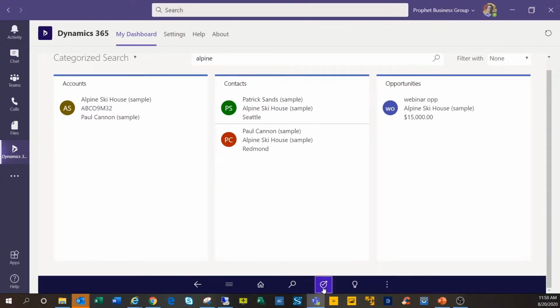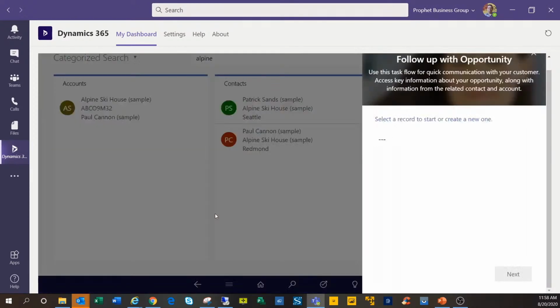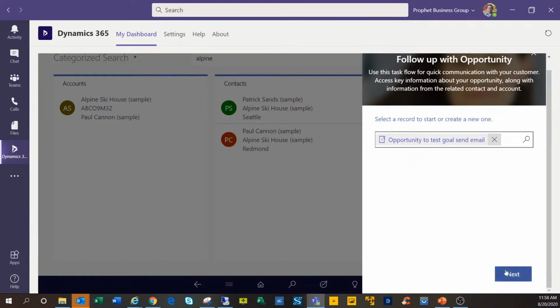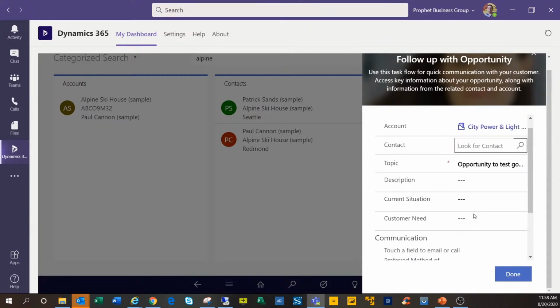Moving to the task flow button, my system administrator has given me a flow for following up with opportunities. I'll pick my opportunity and work my way through the wizard. So here I'm going to say that the customer needs a new lighting solution. And the wizard walks me through.